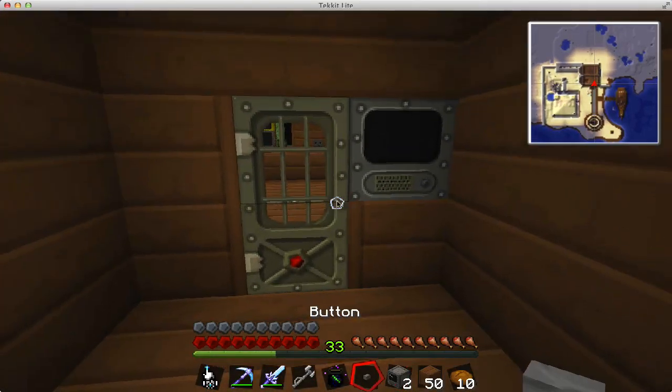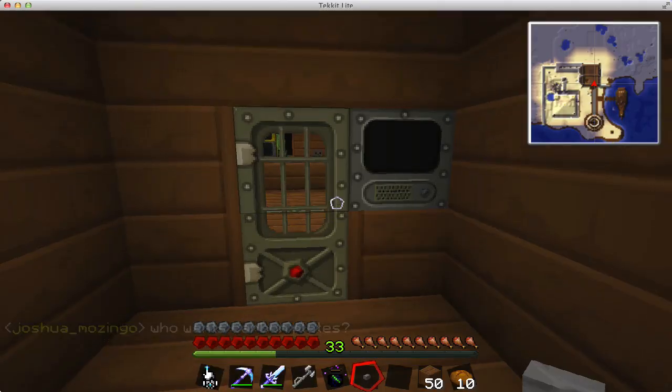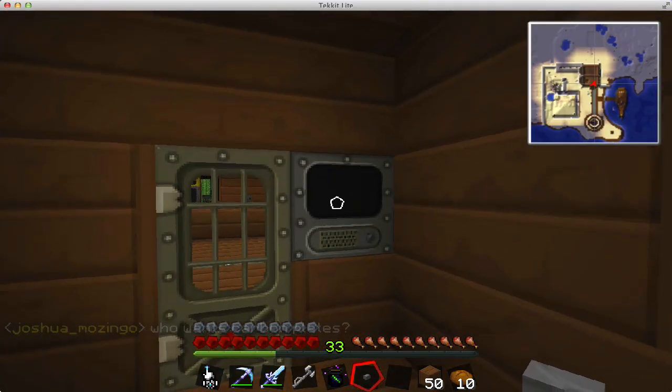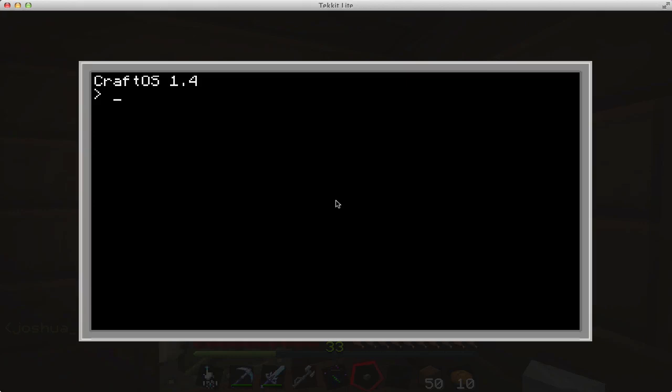So what I'm gonna do is take this off, and I'm gonna use a computer. Alright, so for this computer, it's gonna be easy. Basically, we just need to send a redstone signal to the door to keep it open. So I'm just gonna start showing you guys how to do it. You go into Lua, which is the language that you're gonna use, and then you can put lines of code in this place.